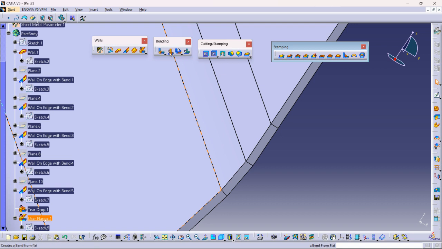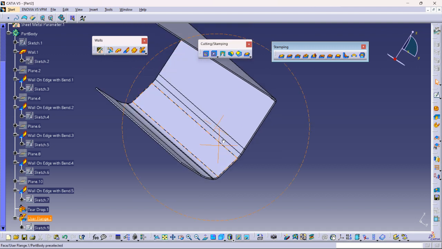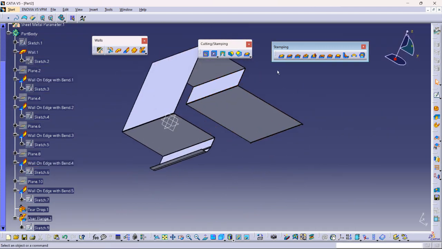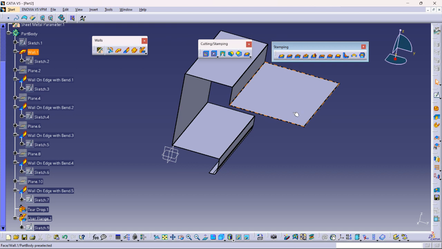Then we have cutting stamping tools. Cutting stamping tools are just like our extrude cut, right? We used an extrude cut operation for sheet metal also in SolidWorks. The similar way we can cut here. It's called cutout here.